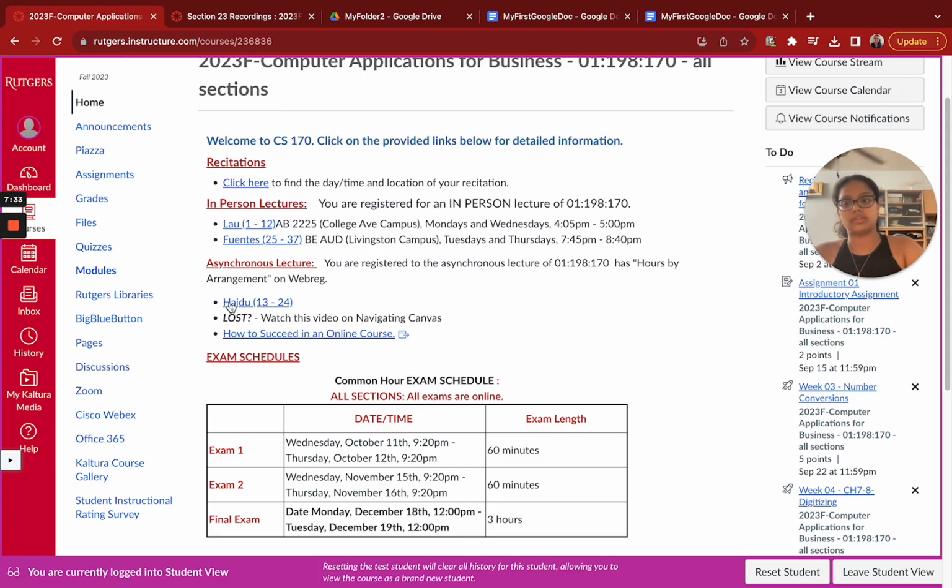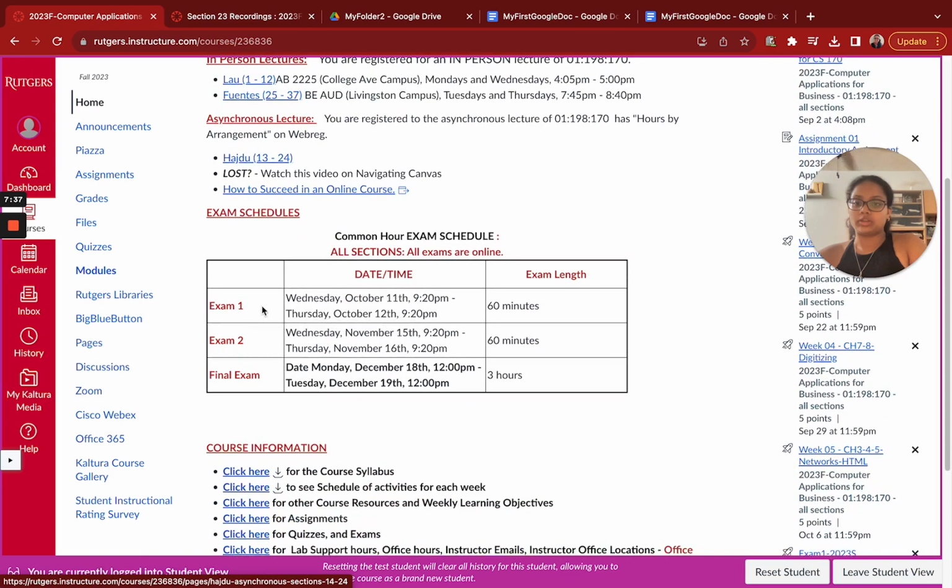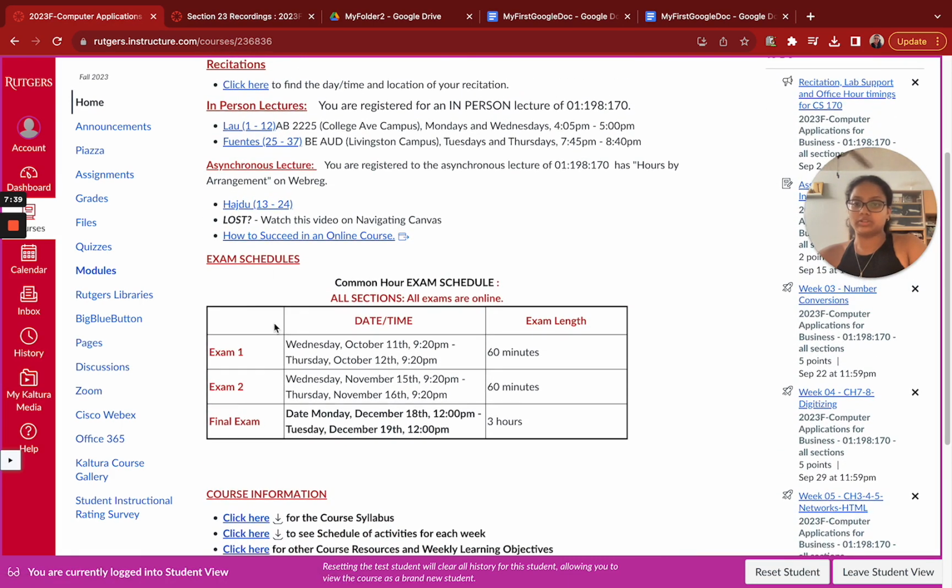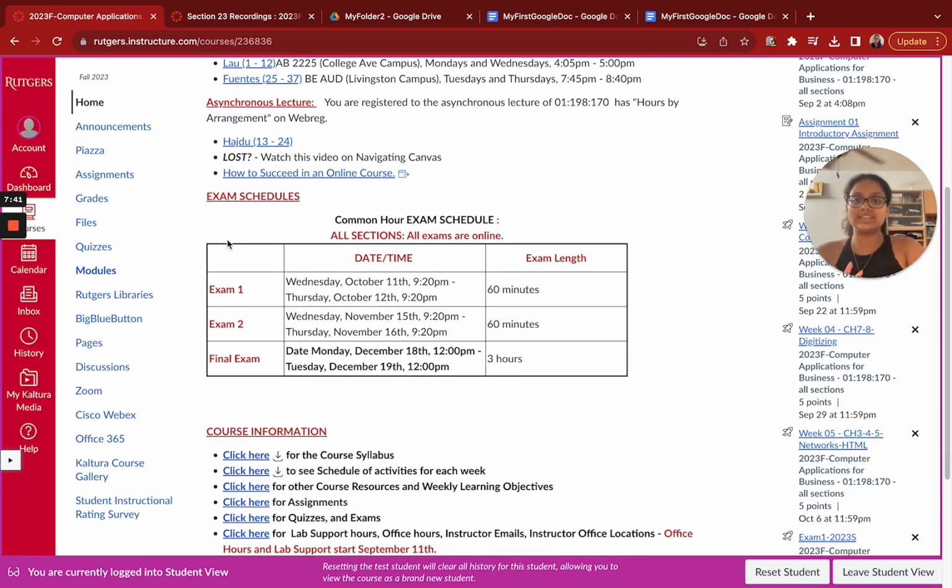Now, since you have Professor Hodge, because we're async, we are going to skip this in-person section. Okay, exam schedules. This is very important. Make sure you have this on a calendar somewhere. Make sure you remember them. I will be notifying you, and the professor will be notifying you too. Make sure you know when these exams are and that you're available for this. They're going to be online and they're going to be proctored as well.